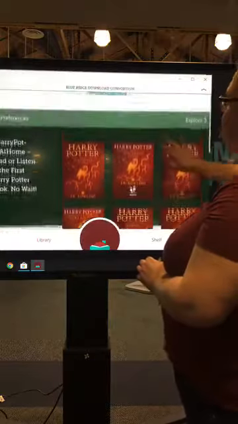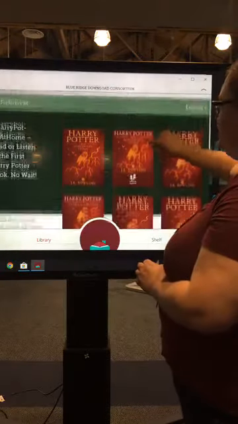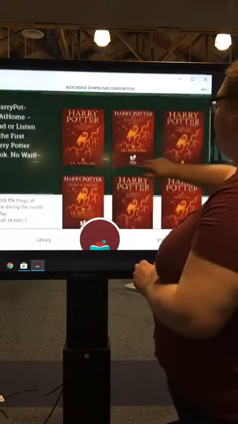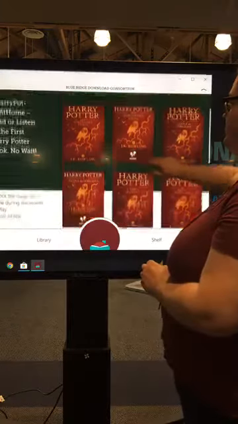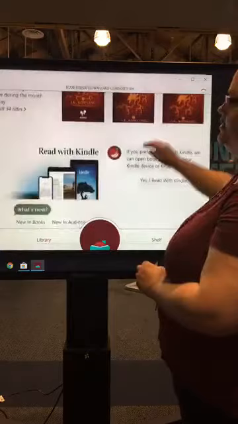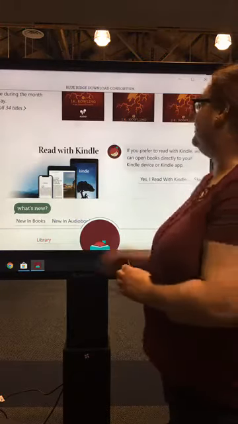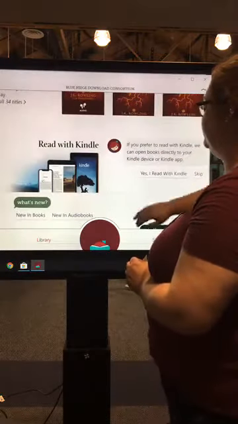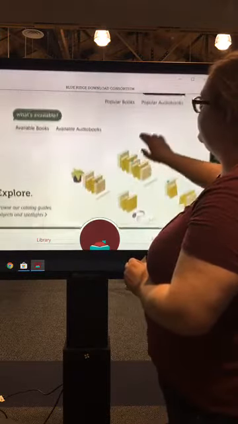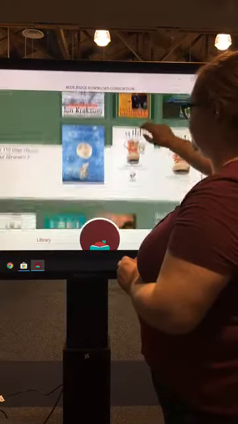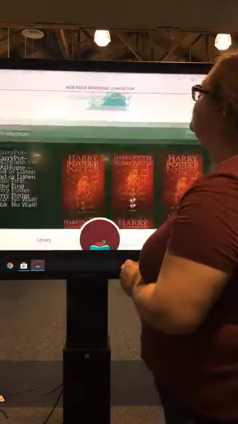Right now, we are offering all of the Harry Potter series with no holds, no waits, both audio and ebooks. So if you're wanting to enjoy that while you're stuck home, read it for the first time or read it again, we have that available for you. And if you keep scrolling, you'll see options like what's new, what's popular, and you'll get into some suggestions.